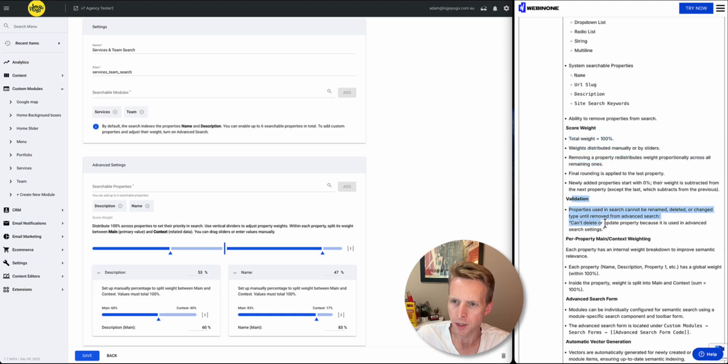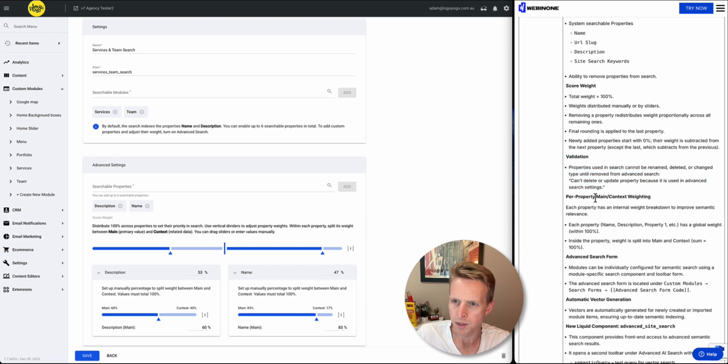And just a note on the validation here. If you do use a property within one of these search configurations, you can't change that name within the module because the search is now referencing that property. So I guess you would have to remove it from the search if you need to change the property name, and then add it back in afterwards. And then that's the main context weighting that we were referencing before.